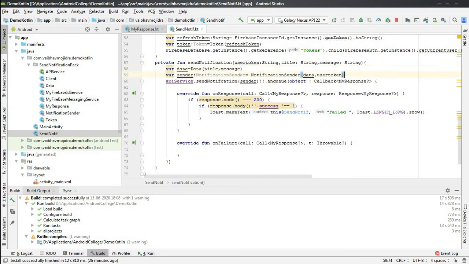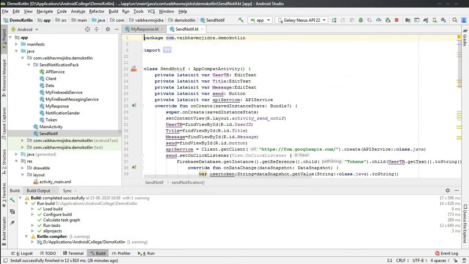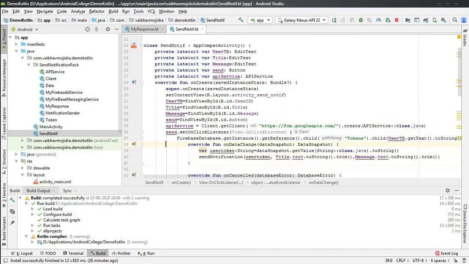User token means the unique ID of that user, and then we have the title and the message. Now this is wrapped in the form of a data object. As I have told, this will be converted to an object consisting of two parts, the title and the message, and then the data object will again be wrapped with the token in the form of the notification sender object.